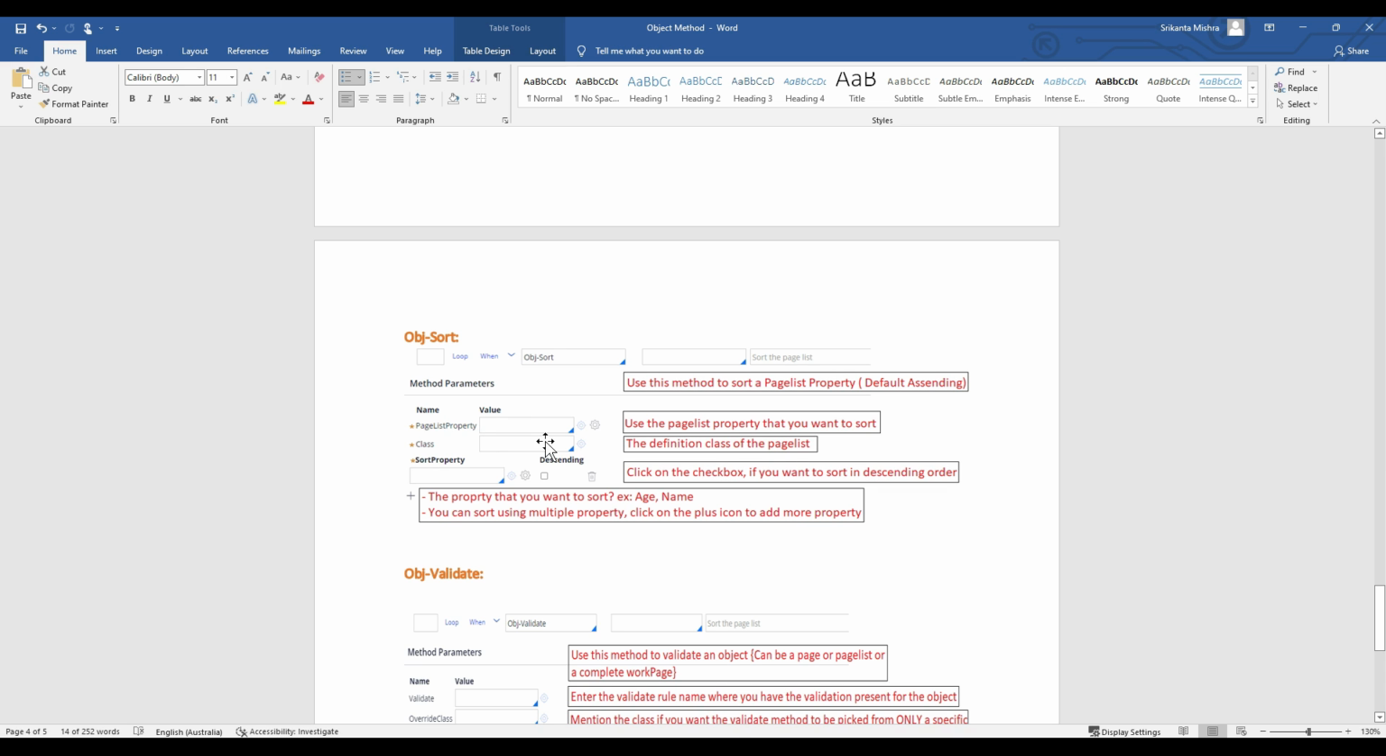Obviously you need to mention the class definition of that page list property, and then in the sort property, let's say your requirement is sort by age or sort by date or whatever, you just use that property here, and the default will be ascending order. If you want to change it to descending order, just make sure you check that box. Now let's say you have a requirement where you sort by created date and then by name or age, so you have more than one sorting option. Then you can use that property here, click on this plus icon and add the other property. So this is what object sort does. It's a very simple method to use.